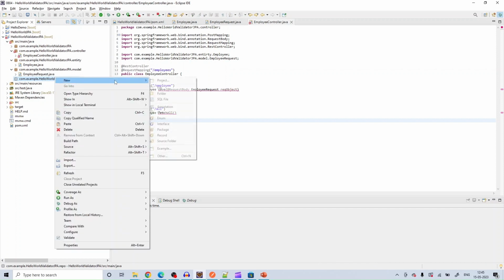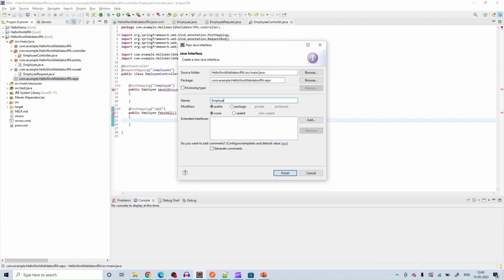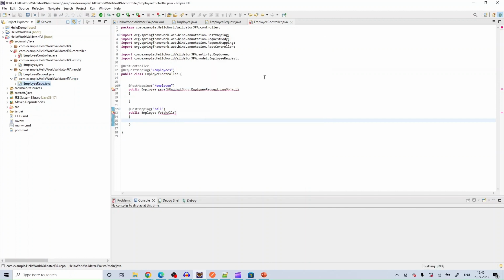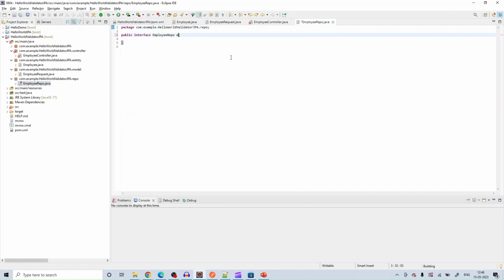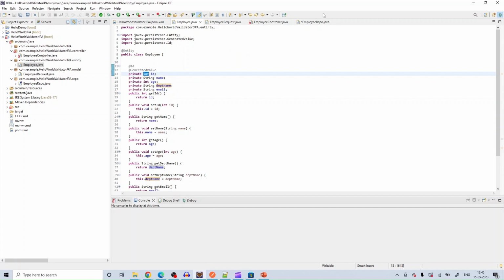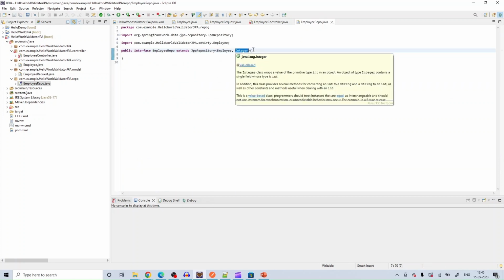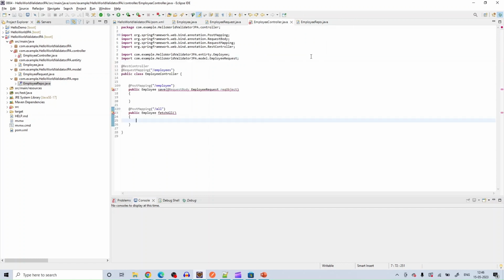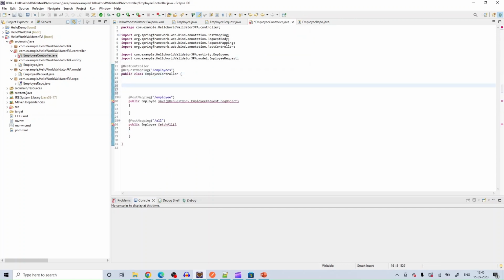I'll go to repo and I'll create an interface. Repo will extend JpaRepository. Here it takes entity and ID. It is the data type of the ID. So it is Integer. Here you can see the data type is int, so we cannot give a primitive type. It is basically a wrapper object. So that's it. I'll go here and autowire. I'm not creating any service class here. I'll just be calling the repo layer from the controller class.